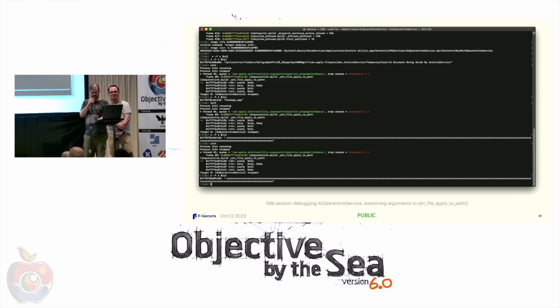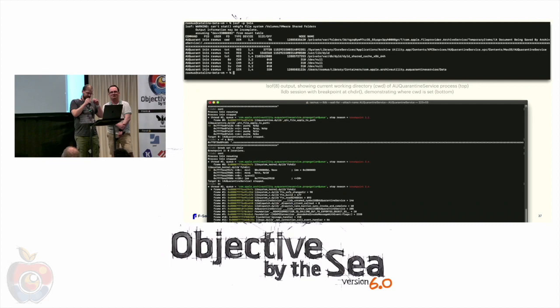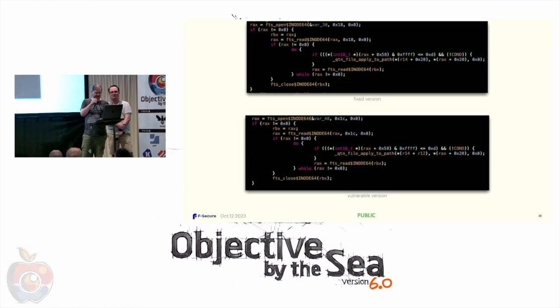Well, usually paths are relative to the current working directory. So we're wondering, what is changing the working directory? There wasn't any call to chsteer in that calling function that we had reverse engineered before. So I'll set a breakpoint on chsteer, and it's revealed that, okay, yes, this FTS library that they're using is actually calling chsteer for them. So that's pretty neat.